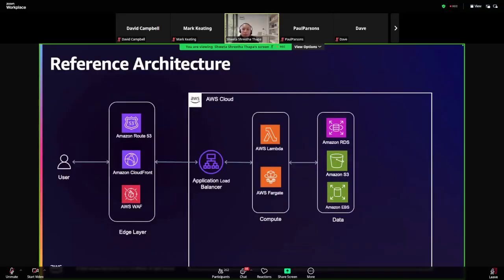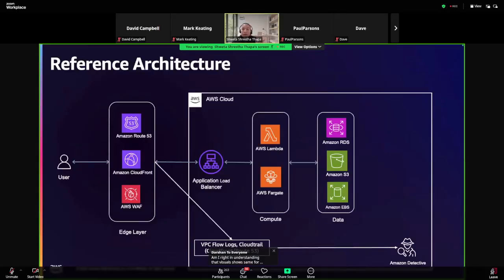From the edge layer, let's say Detective collects VPC flow logs showing network traffic patterns from CloudFront and your edge infrastructure. It will ingest CloudTrail logs, capturing every API call made from Route 53, CloudFront distribution, and WAF configurations. This gives Detective visibility into who accessed your edge services, from where, and what they did, for investigation.